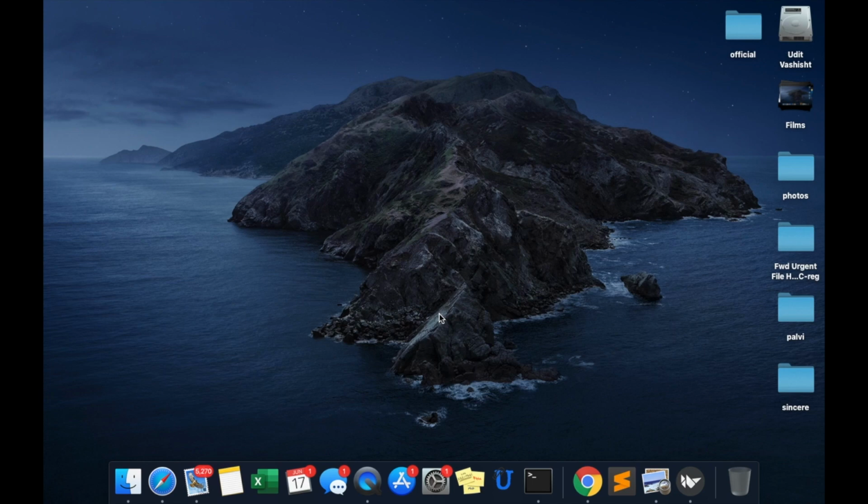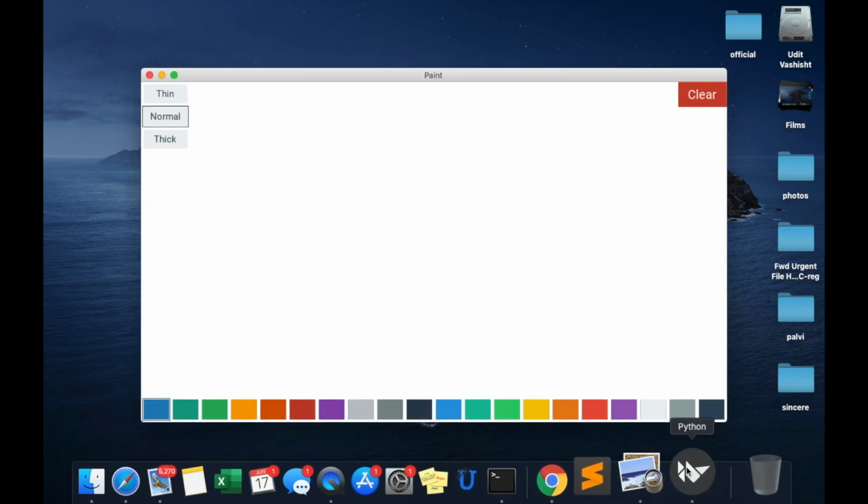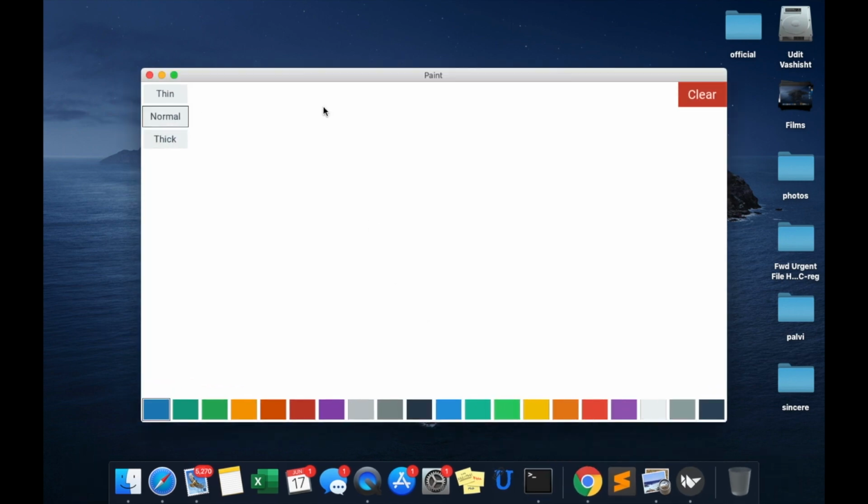In this video, we will learn to create a simple paint app in Kivy. By the end of this video, we will have this paint app where you can draw lines, choose thickness, change color, and clear the canvas. So keep watching.